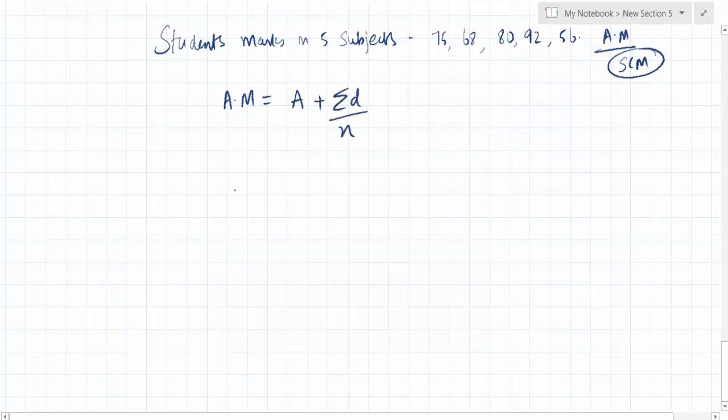So first let's list the numbers, that is our x. Our x are 75, 68, 80, 92 and 56. In this we have to pick any one number of our choice to find the deviation. Let's say I am going to pick up 68. So this is going to be represented by a. So what is the next step? We have to find the deviation from the arbitrary number. So d is equal to x minus a. That is, we have to find how each and every variable deviates from this arbitrary average.